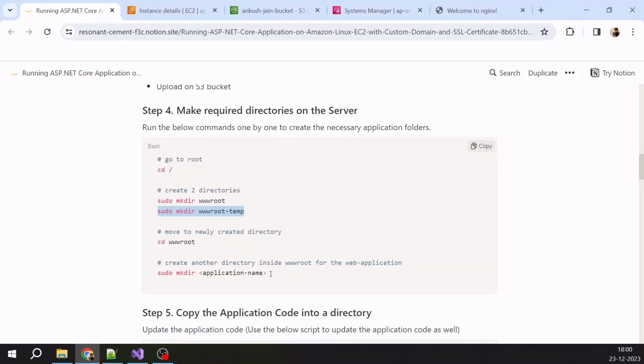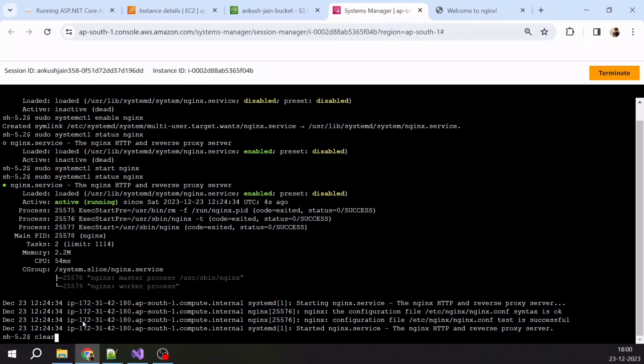This is a very straightforward step. So what I'm going to do, I will go back to Systems Manager. I will again clean all this, and I will just copy this cd slash. So it will take me to the root, and I can run the pwd command to check where I am, what is my current location on this command line. So I am at the root.